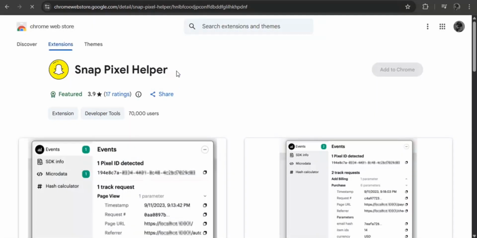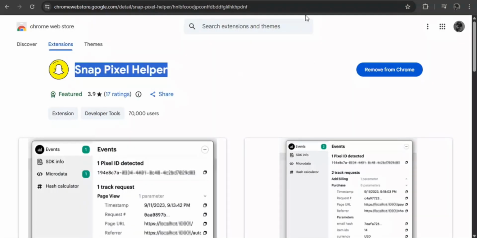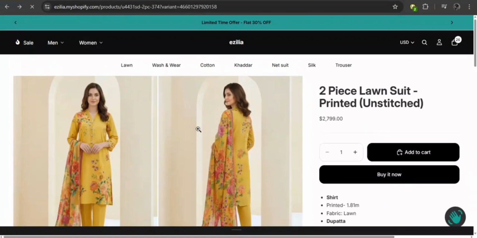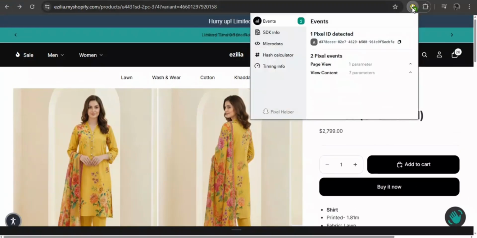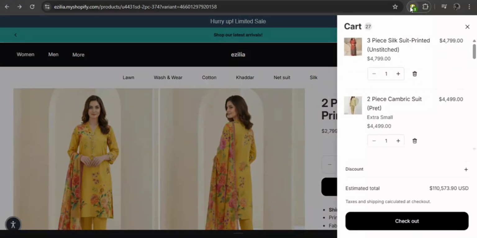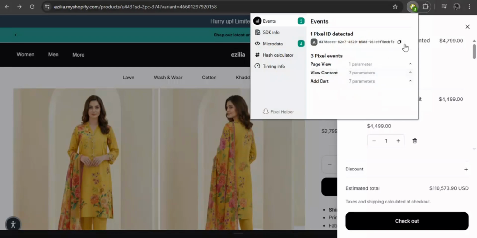Make sure to install the Snap Pixel Helper extension on your Chrome browser to verify that your pixel is working correctly. Now, we will visit the store and manually perform events to verify that the pixel tracking is working correctly. You can see which events are firing. Now, let's check the Add to Cart event. And it has successfully triggered as well.